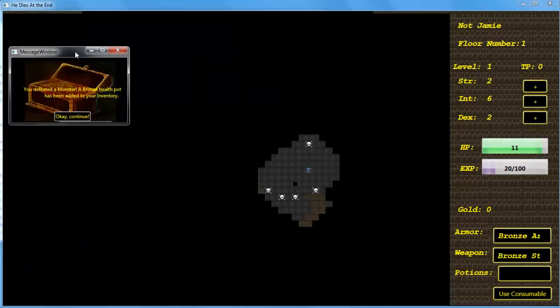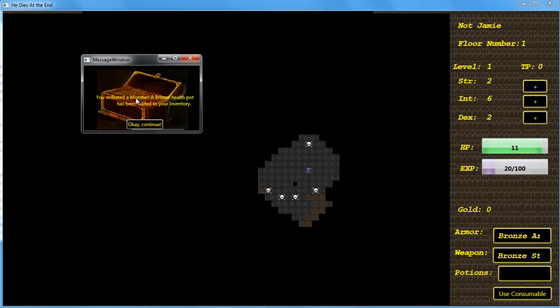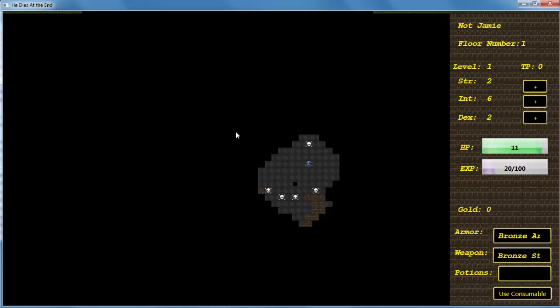Once you kill it, you receive loot, which pops up in this window saying you defeated a monster, and then you received a health potion in this instance. The loot's randomly assigned, and it scales based on the floor you're on. You can see the floor you're on up here.